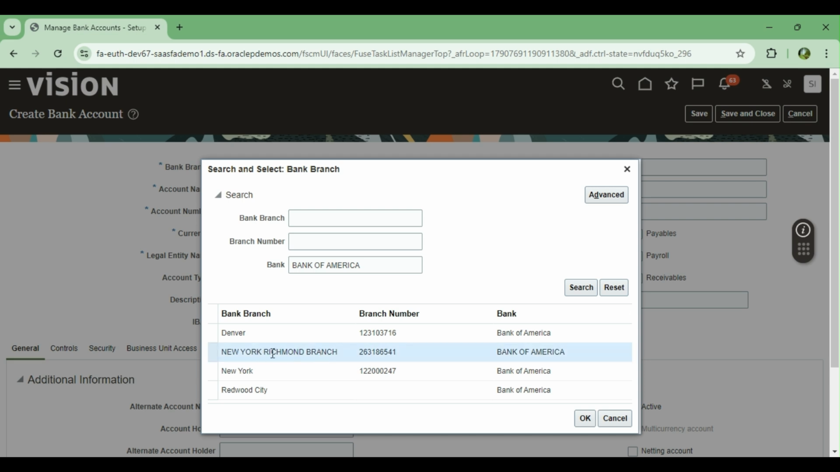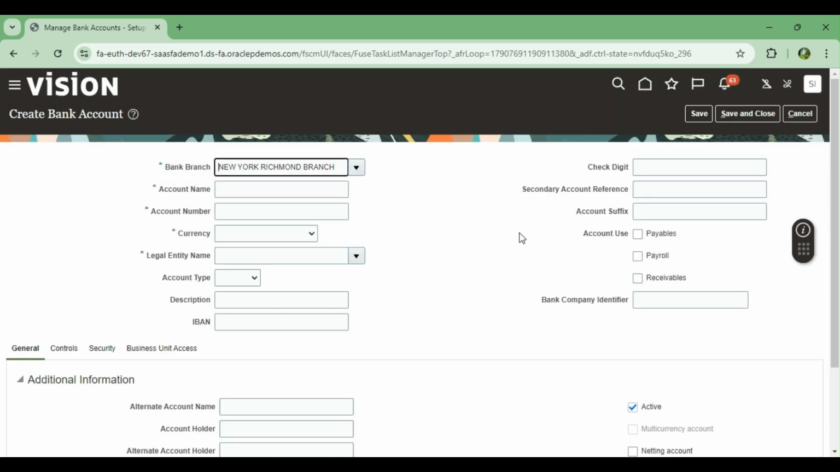This is the one, New York Richmond branch. Select this one and click on OK. Account number, provide the account number, whatever account you have for that particular bank. I'm sorry, this is the account name. So you'll have to provide BOA current account.